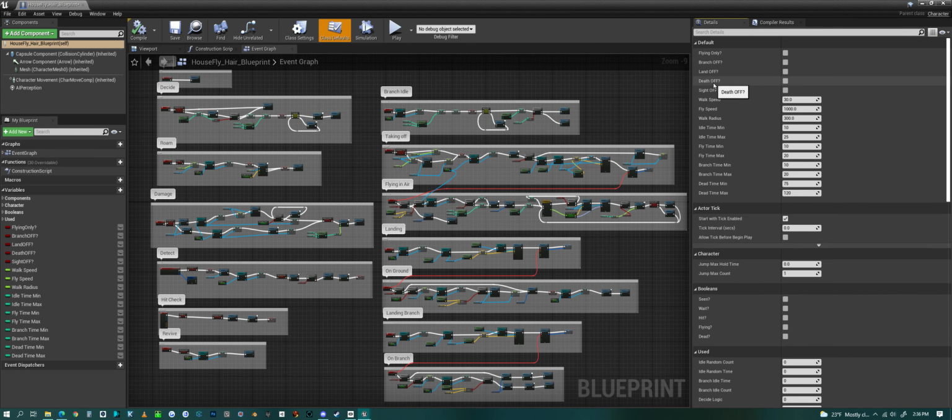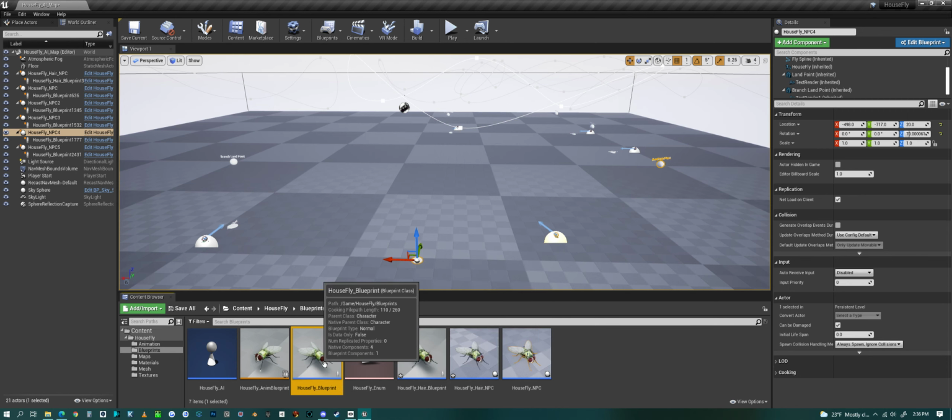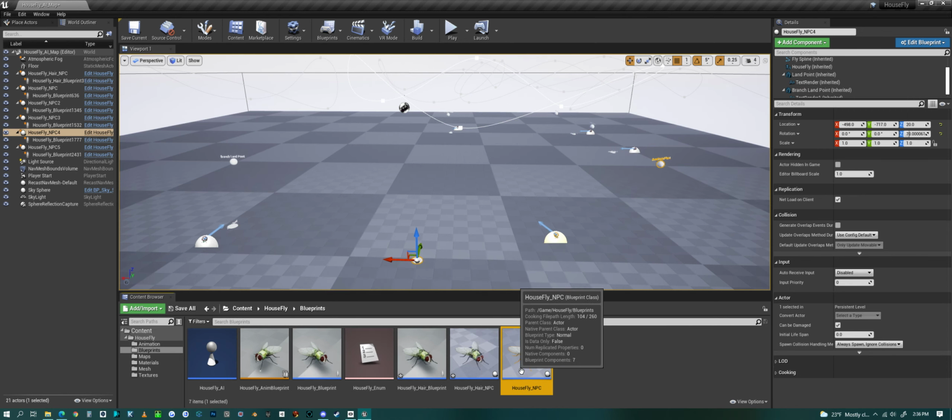And then you can turn deaths off, because if you collide with them or they collide with something in the air, then they could die and fall to the ground. You could turn landing off so it never lands. Branch off so it never goes to that branch option. You could make it fly only. All you want it to do is fly around. So those are options that you can set in the main blueprint of each of the flies. So this one and this one. And then the NPC versions are the ones with all the different parts and landing points and everything.